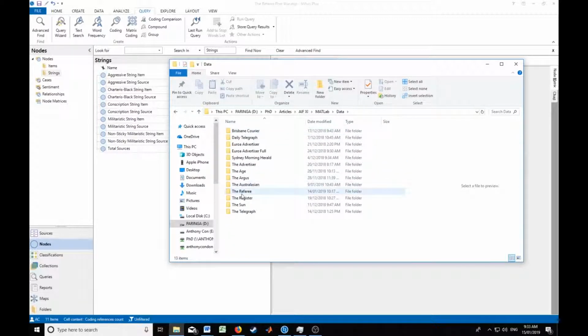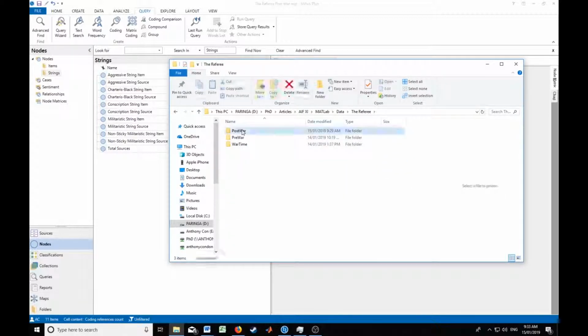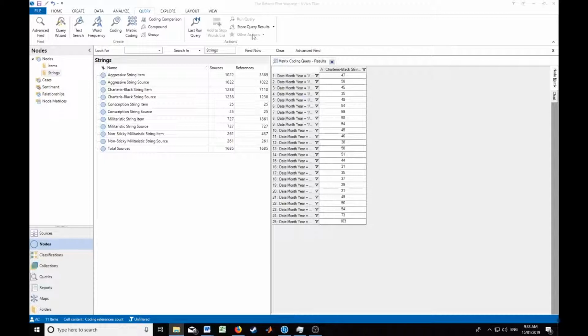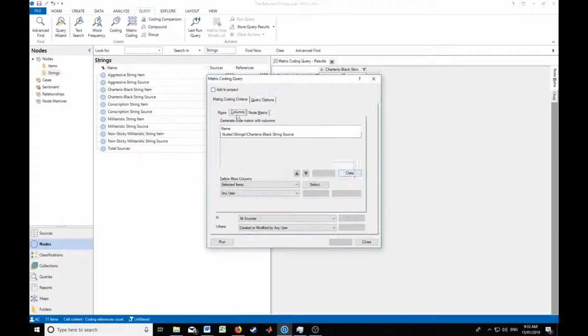So what I like to do when I'm doing this is I have the actual folder open. I have it off in my other window. And that means I can just very easily look over and see, oh, yep, I did the Charteris Black item, so I am up to the Charteris Black source, which is this one. And that saved me a couple of times. It just makes it easy.